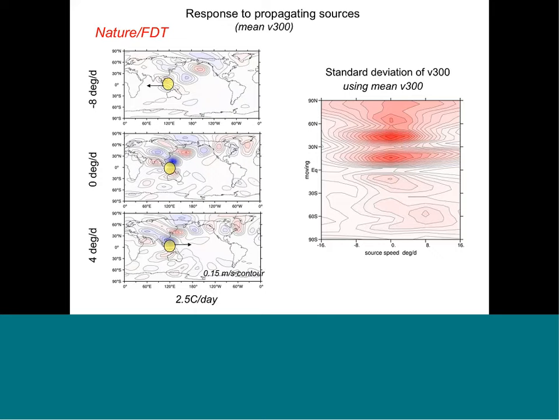And look at the Gulf of Alaska. You can see that for the steady case, the responses are anomalous southerlies. But if the source is moving towards the east like an MJO, we get anomalous northerlies. So there's enough sensitivity that it's making a big difference. And the right panel is showing how the amplitude depends on how fast the source is moving. And again, we see that the amplitude of the response in mid-latitudes is highly dependent on the speed of the source.